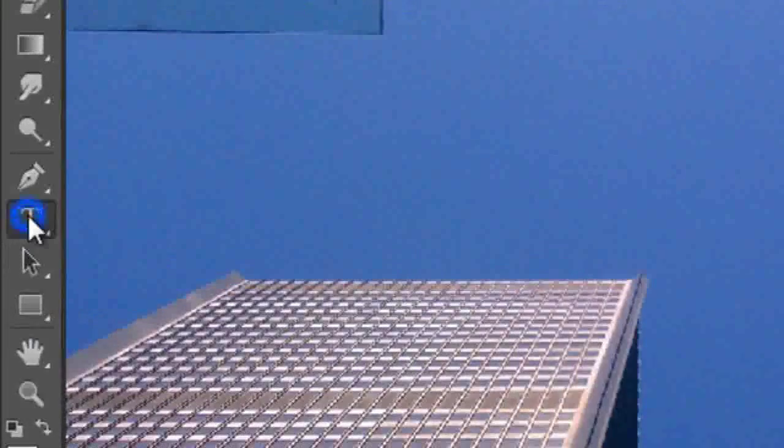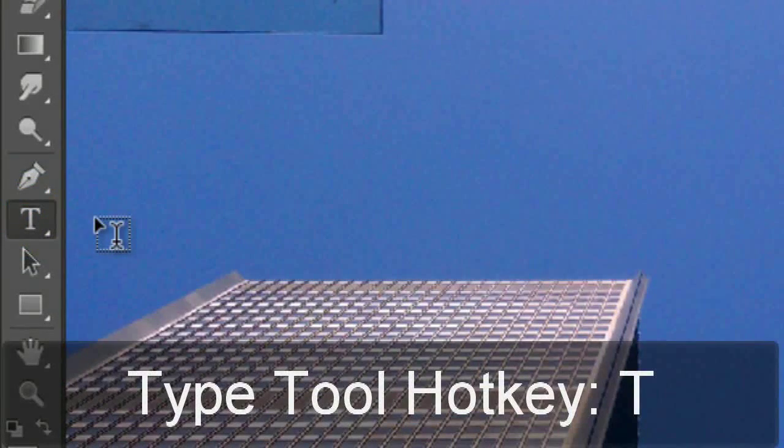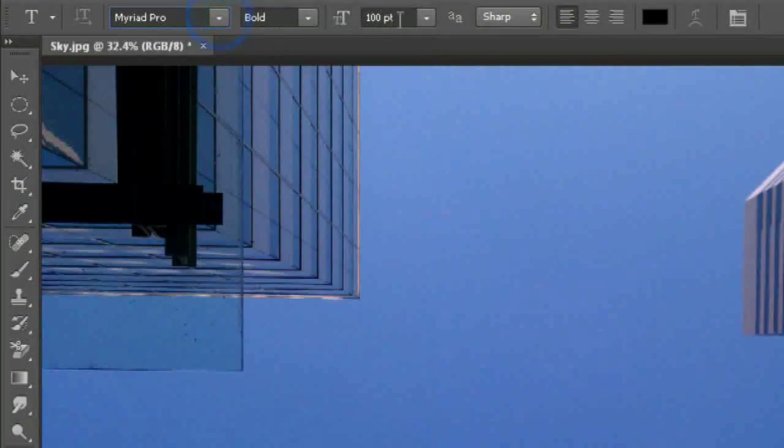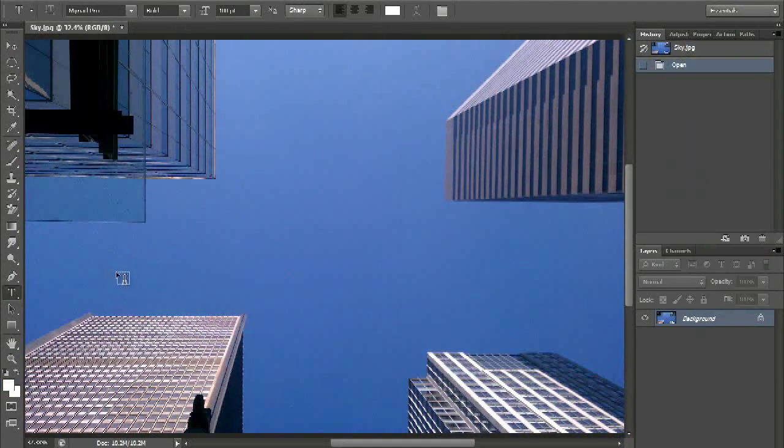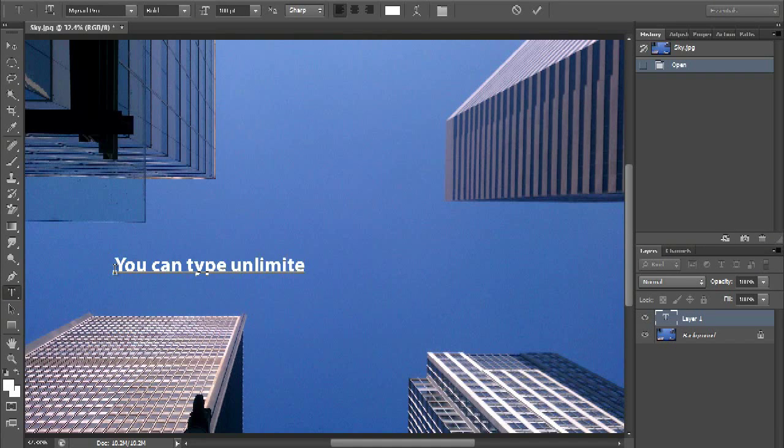Today we're going to be going over the type tool, which can be found on the toolbar or by hitting the hotkey T for text to select it. You can change its settings up on the top, like its font or the size of the text, and some visual settings, as well as what color you want the font to be. To use the tool, simply click where you want to start typing, and you can type with unlimited margins all the way across the screen.